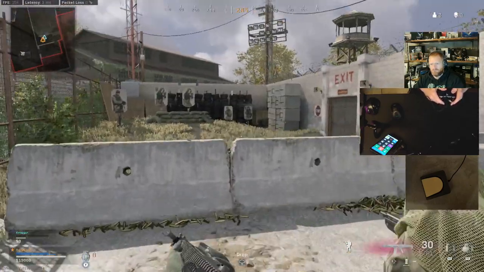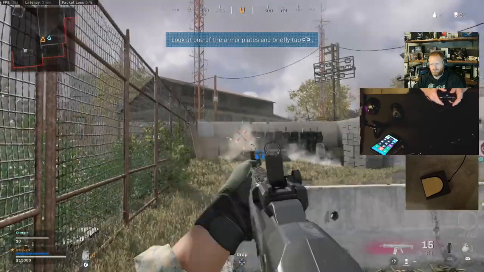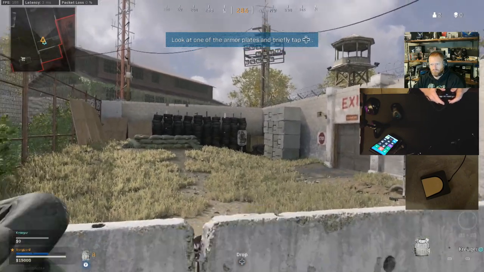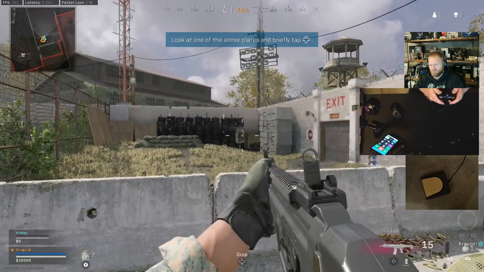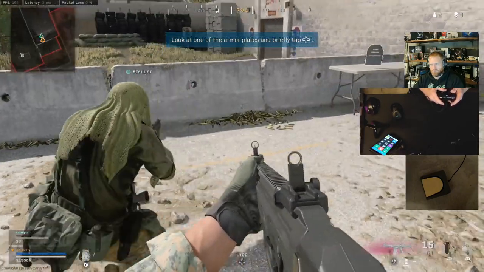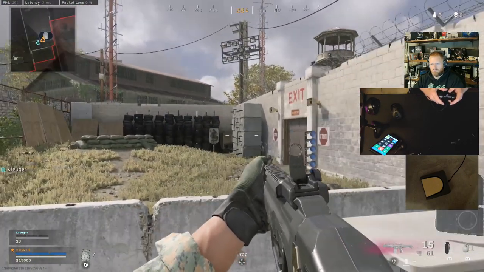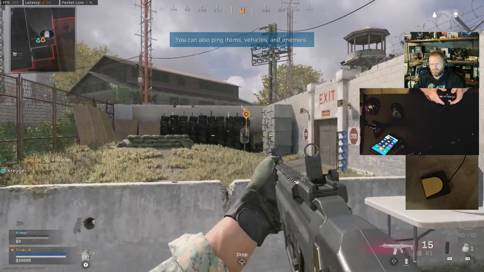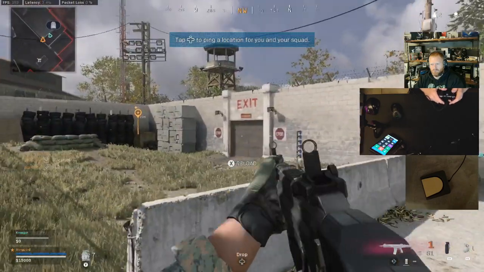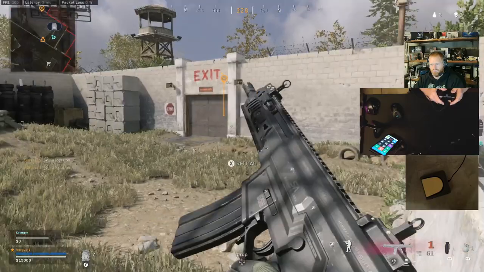You can ping anything in the world for your team. Good. Flash out! Ping an armor plate for your team. Spot on. Show your teammate where the armor is. Body armor here. Thank you. Solid work. Moving! Pick a spot and mark its location. Copy. Well done, mate. You can also ping hostile areas for your team.